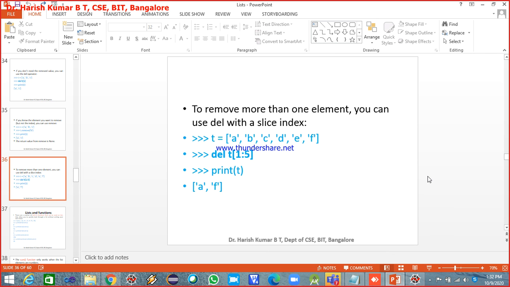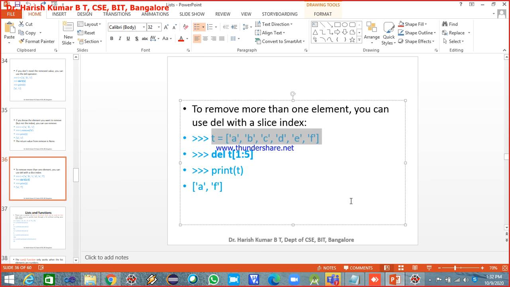In case you want to delete more than one element, you can use delete with slicing. On delete, slicing is also allowed. So this is my list. If I want to remove all the items from index 1 to 4, then I can write 1 to 5, because it's one lesser than the second index. So B, C, D, E, at indices 1, 2, 3, 4. It will remove B to E. All will be deleted at once.